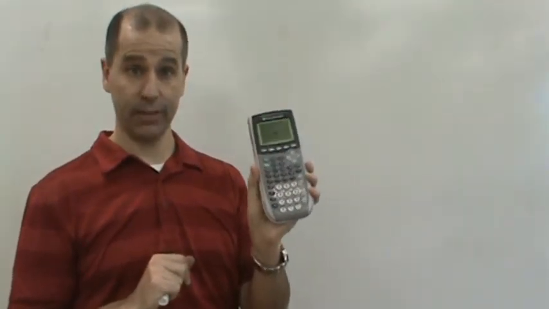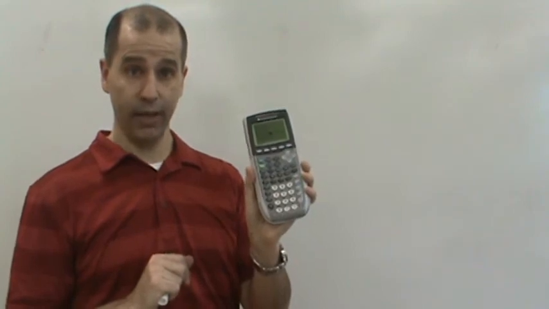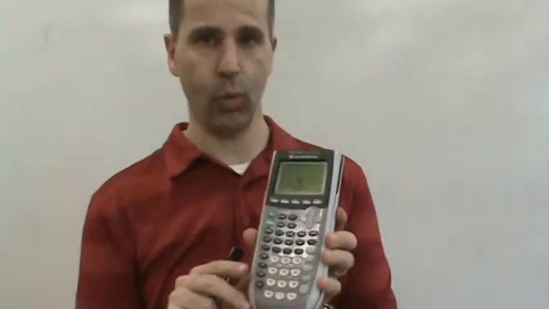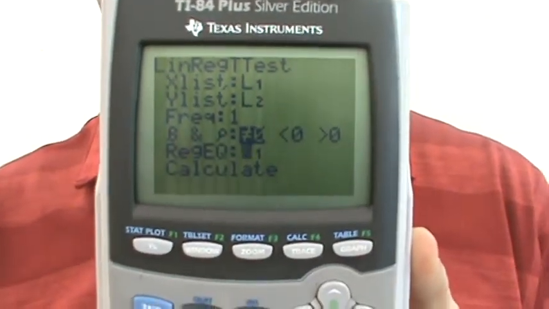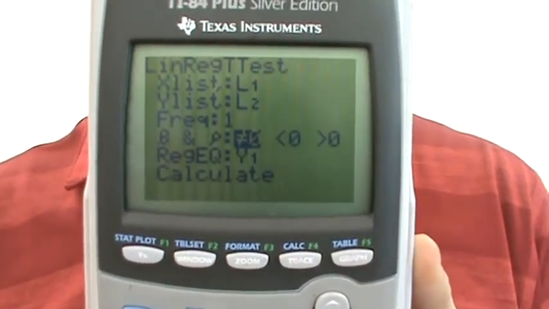So L1 is my X list, L2 is my Y list. I'm going to choose not equal to 0, for my test of the significance of my correlation. I might as well just put not equal and test it now. Then I'm going to put Y1. How do you put Y1 in here? Watch this. How do I store my regression equation in my calculator? By putting Y1 there.